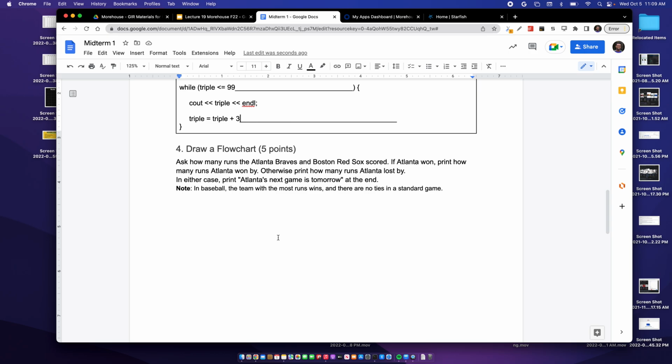Okay, so what's the first thing we want to do in our flowchart? Make a box. Yeah, so make a box, get runs scored. Okay, and then what happens next? Yep, because we have an if statement. And what goes in our if statement? I guess it'll depend on our variables, but if we just had it like ATL runs is greater than Boston runs, we'll say.